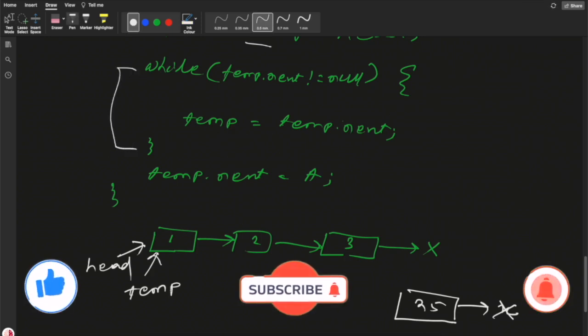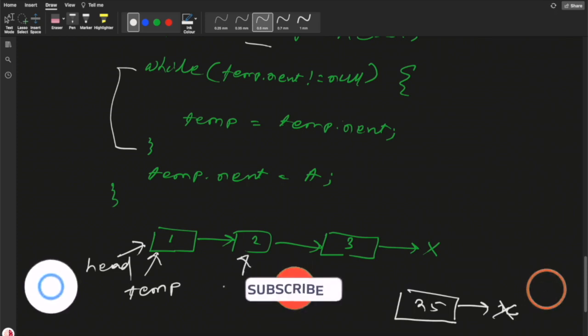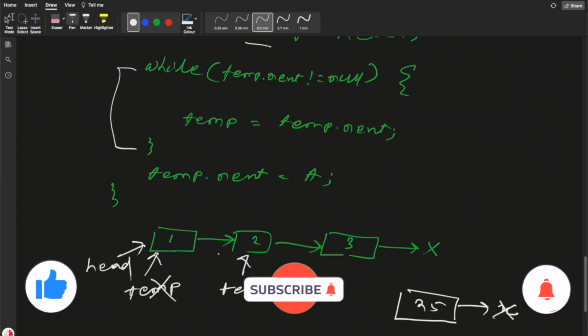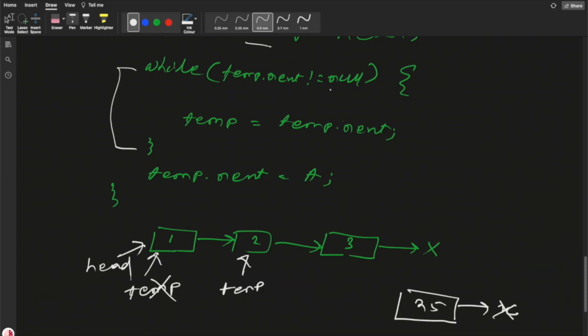Now temp equals temp dot next, which means this will be the temp now. Again it will check if temp dot next is not equal to null. Yes, it is not null, so again it will move to this node. Now again it checks temp dot next is not equal to null. No, it is equal to null, so it will break the loop and come here. Now temp dot next is currently pointing to null. Now temp dot next is pointing to A, so this is the A.